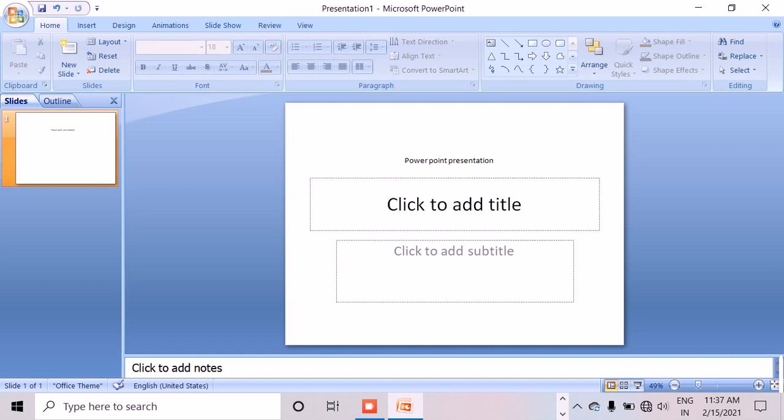Now formatting a text we are going to see. First, select the text to be formatted. I am selecting this text box alone. How are we going to format it? See, click the Home tab. On that we have a font group.